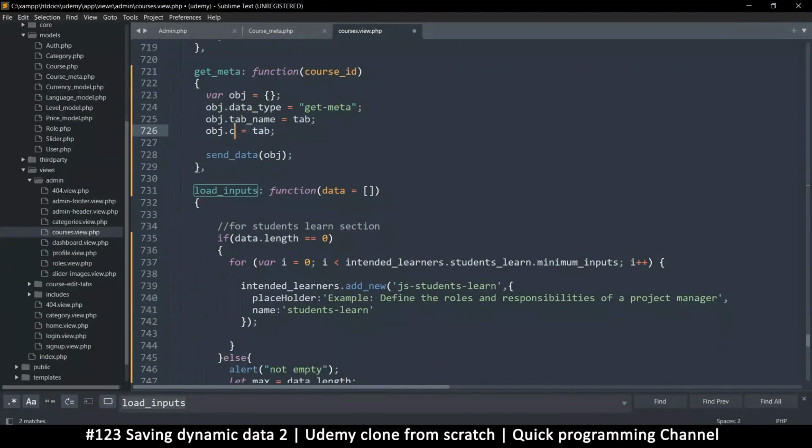So let's add the course ID so that on that side we know exactly which course ID to look for in the metadata. That's all we really need. Just that it's get meta. We don't really need the tab name, but that's okay, just in case for future use, and then the course ID. And then send data. Once we send, we will receive the data. And then if we do receive the data, we should have a handle result function right here.